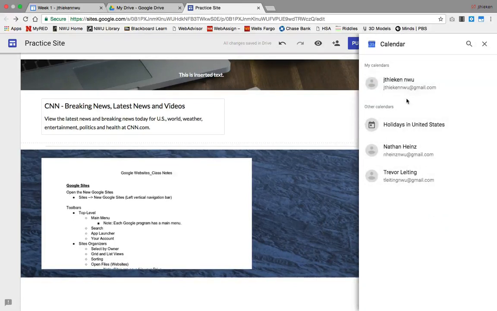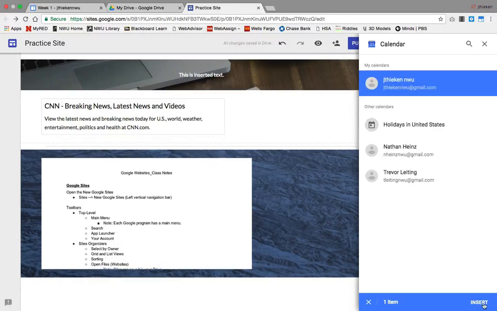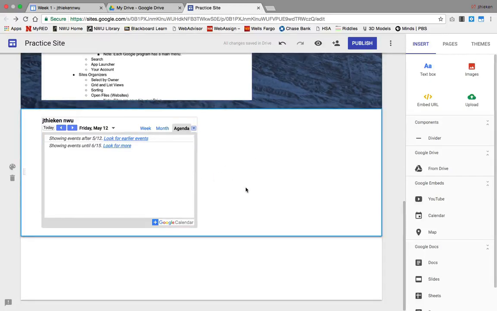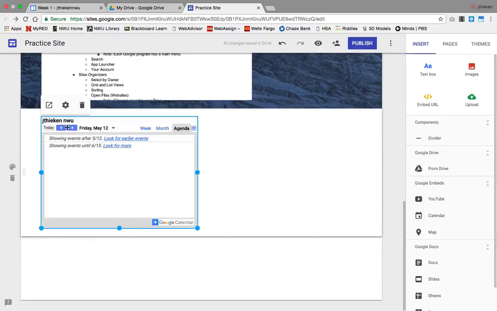If I want to insert a YouTube video, then I just go search YouTube. Right? I can do insert a calendar. So any one of your calendars you can insert. So let's do my NWU calendar. Insert. And you can see now the calendar is on my web page. Okay? And again, the key here is it's embedded on my web page. It's directly on my web page. So people can access the actual calendar from the web page.